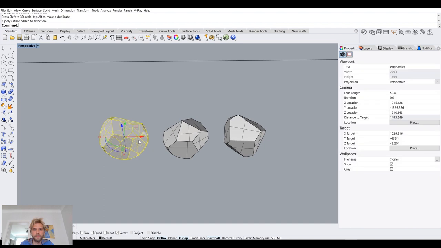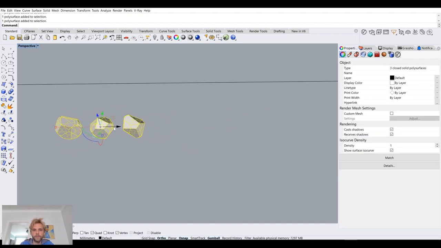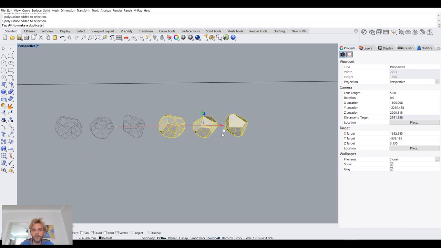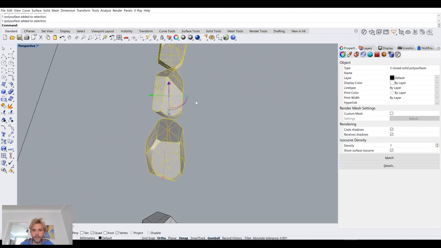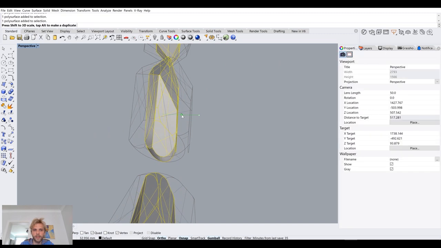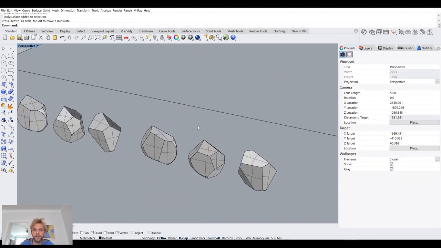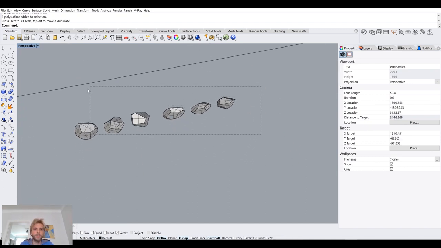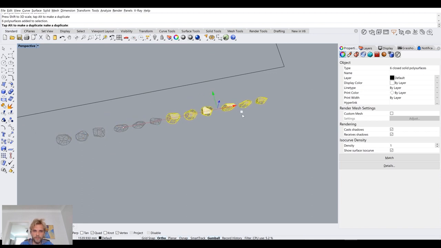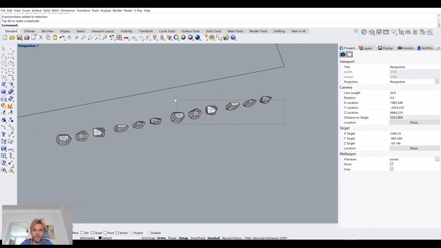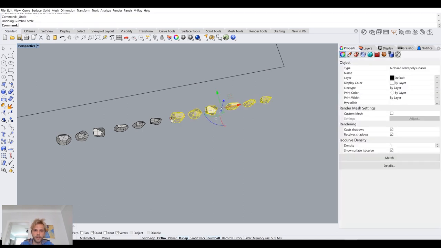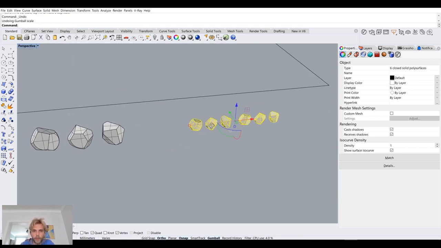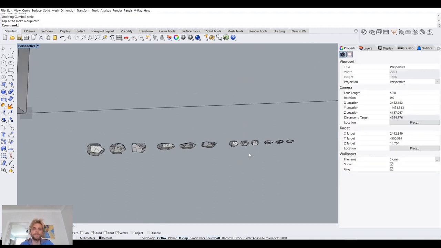Sure. Let's have them like that. And then I will copy all three of these, and I'll just make a thinner version of them. So these are like slate stones. And then I will copy all six of these again, and I will just scale them down to, actually maybe we should just type in 0.5, like half the size. So pebbles, like smaller stones here.